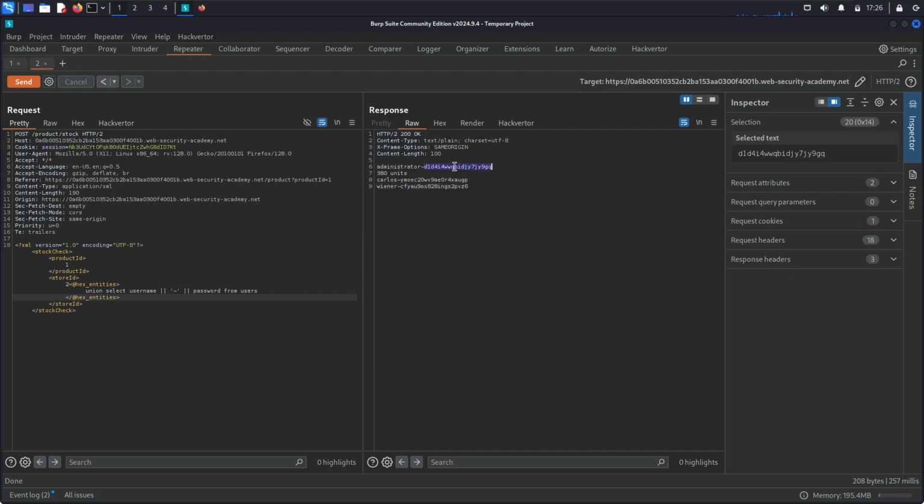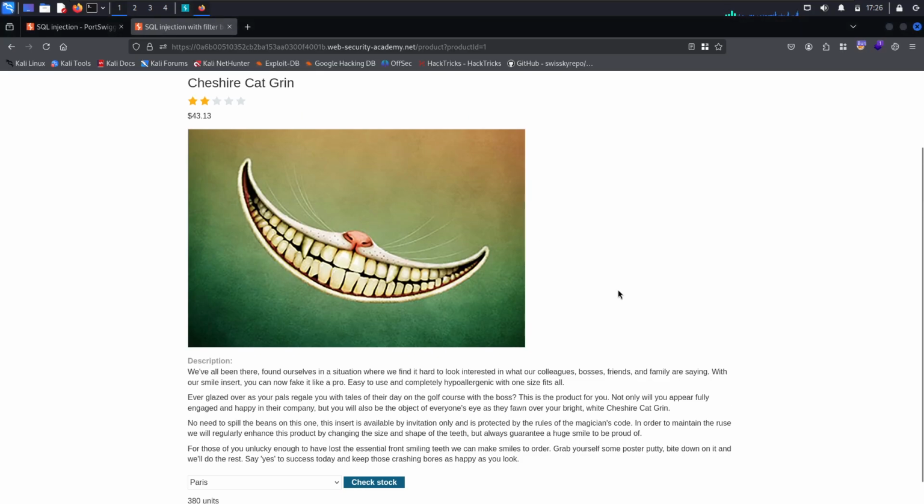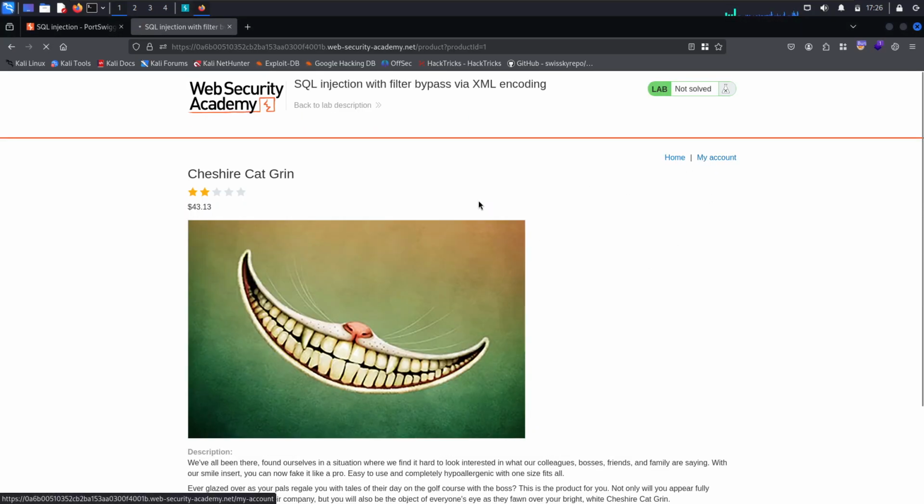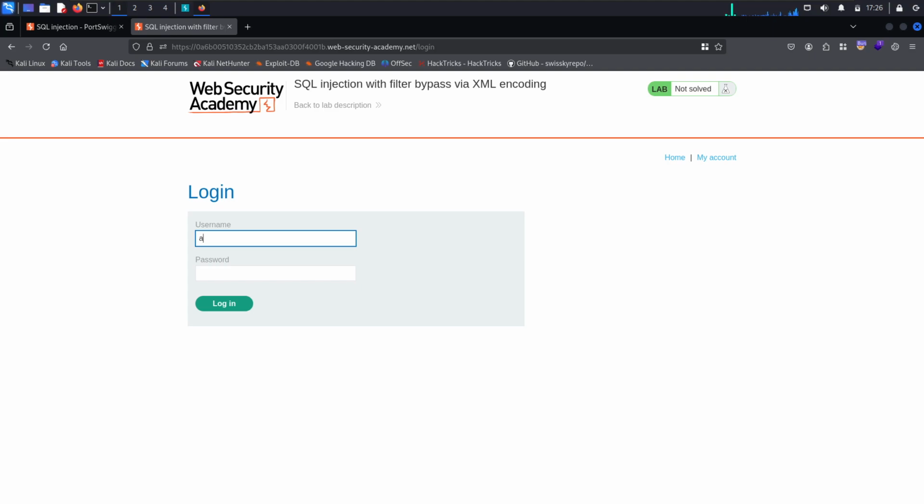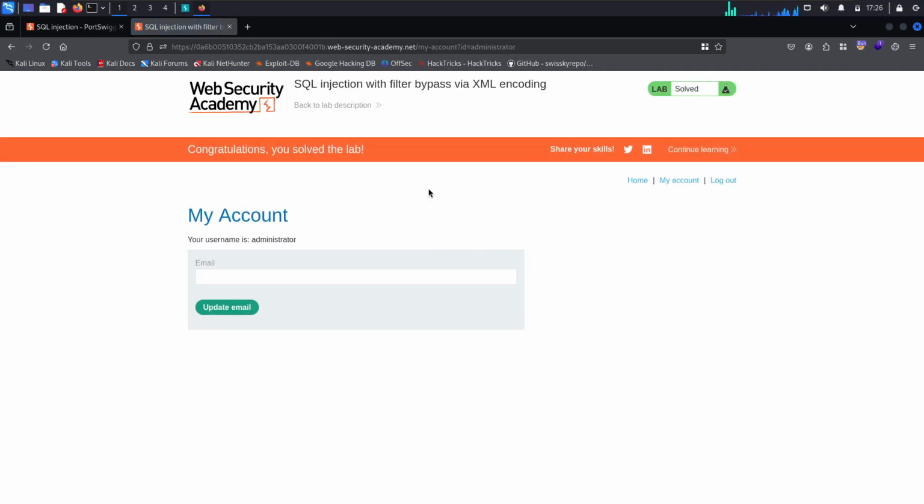So let's copy this password. Let's go back to the main site. Let's go to My Account, this is administrator, and let's paste the password, log in, and we have solved the lab.